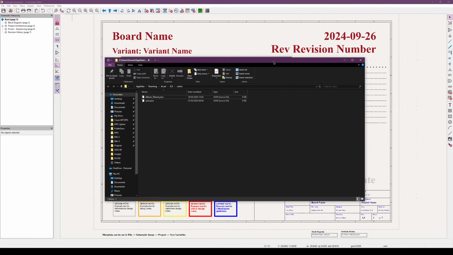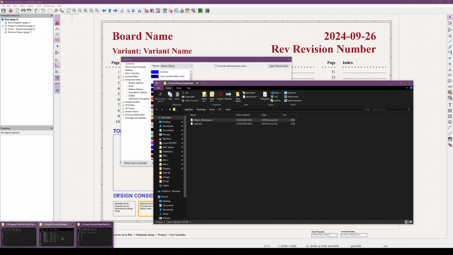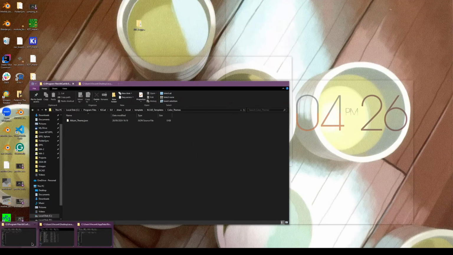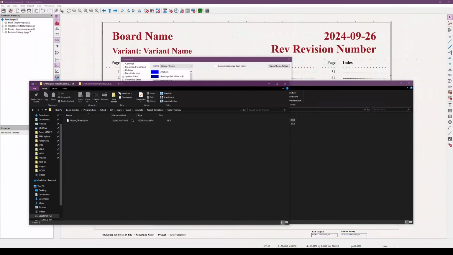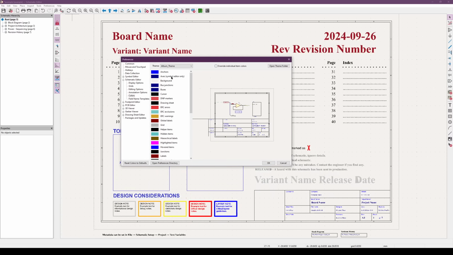So if you go in the theme folder, you see that I have a custom Altium theme.json, which is in this particular folder. And this JSON file can be found in the KiCad template that you just cloned before. So you can just copy this file in this folder and load it.